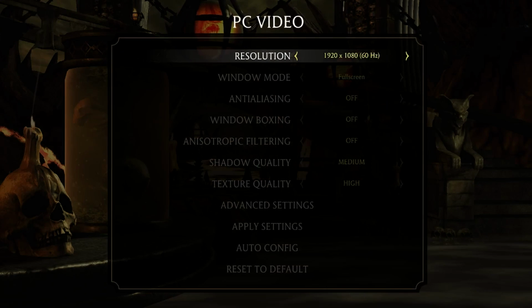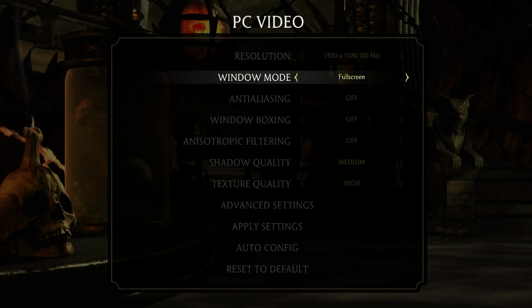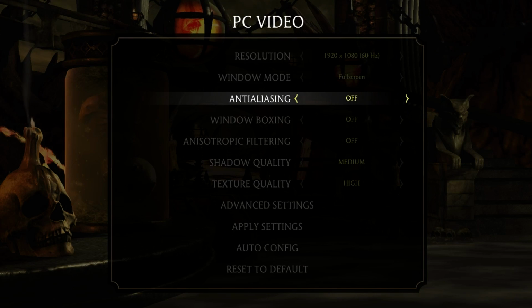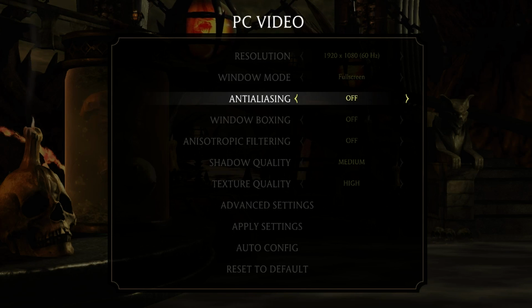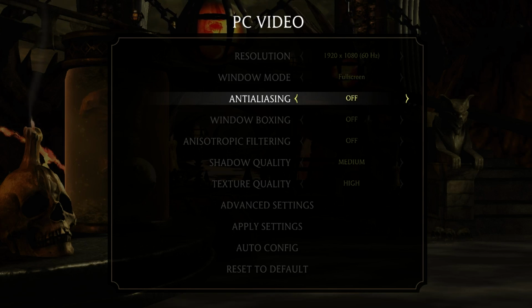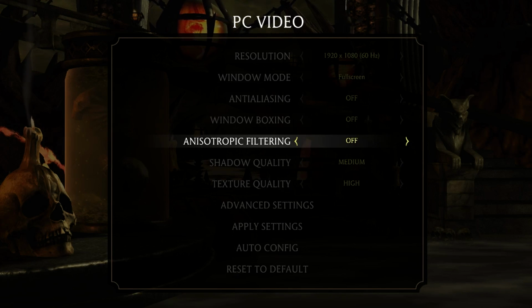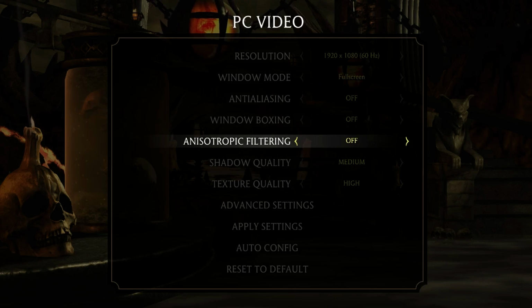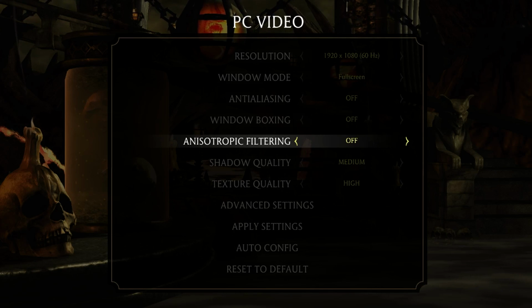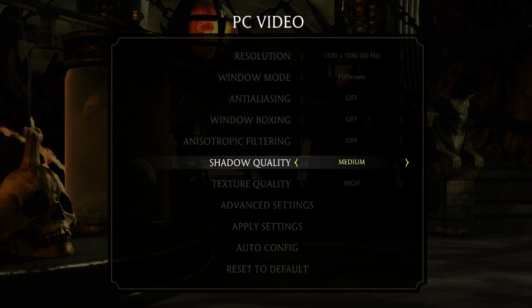Go to PC video, and this is what I have mine set to right now. So far it's worked pretty good. I used to be getting about 20 to 30 frames in cutscenes, and then after I messed with some of this stuff, I ended up getting about 60 FPS. Now I have an FPS counter in Steam. I'm not sure if you can see it in the top left corner, but right now I'm getting a stable 30 FPS in the menu.